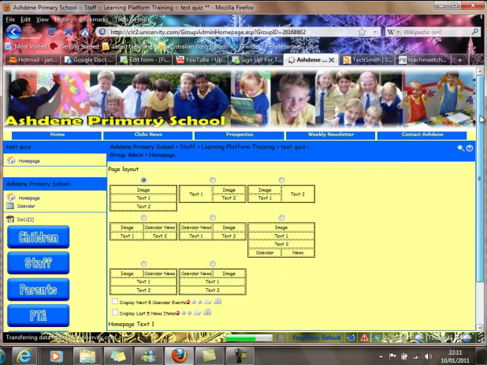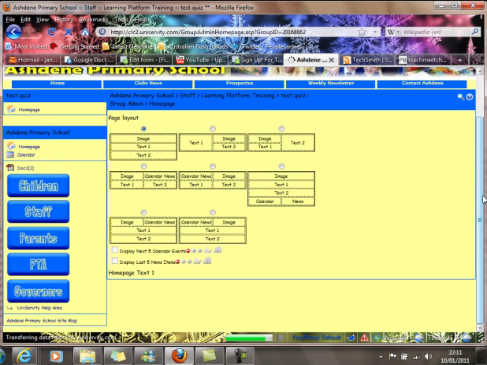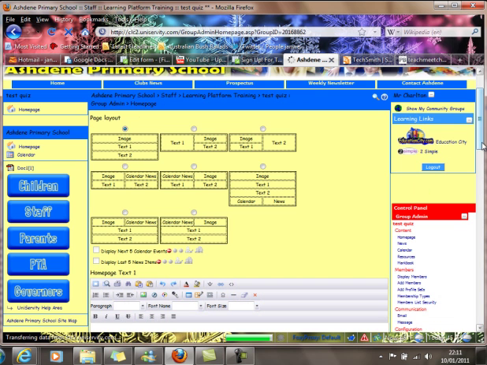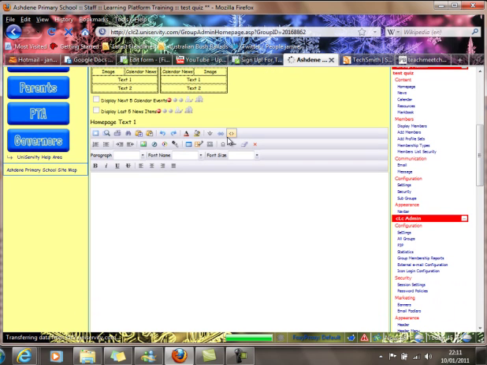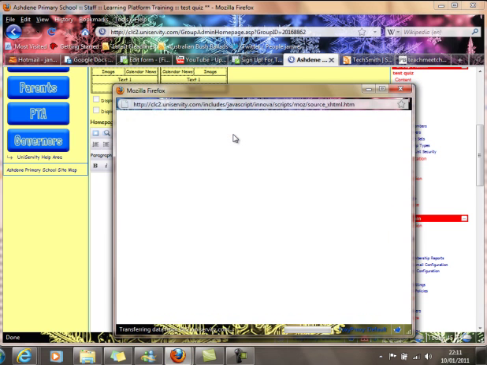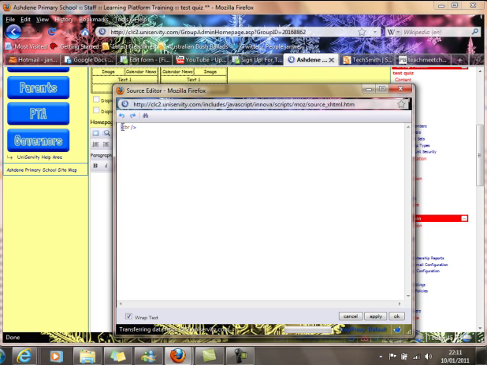I get my WYSIWYG editor up. Now if I have a look here very carefully, at the top right hand side we've got view or edit source, and if I click on that it will bring up a place where I can paste in that code. So I'm simply going to right click here and I'm going to paste in that code, and you can see that iframe code is now appearing here.